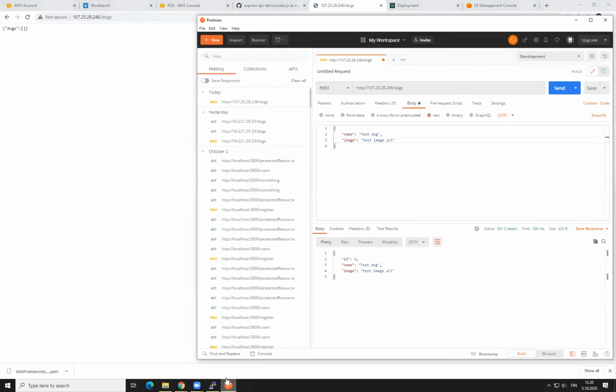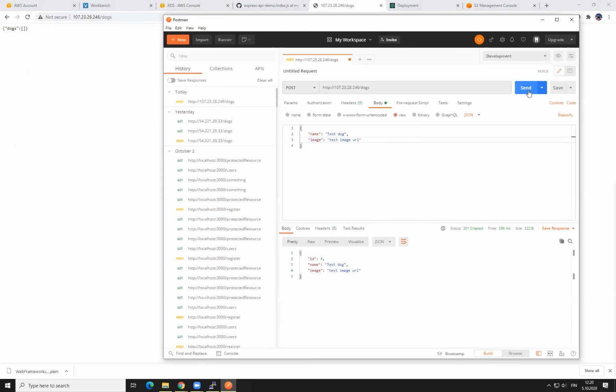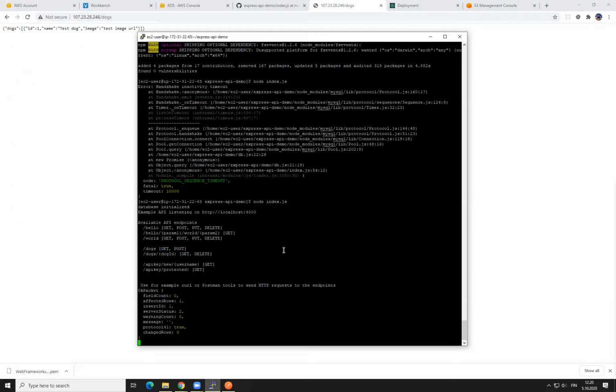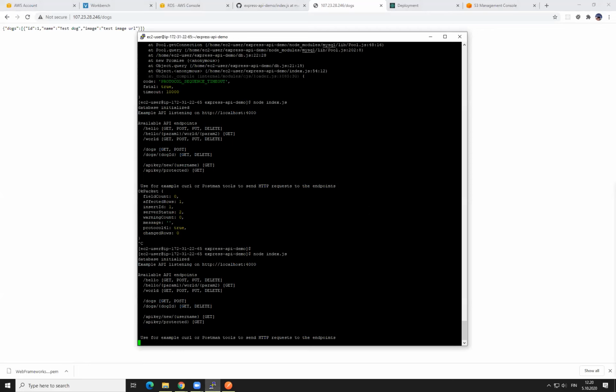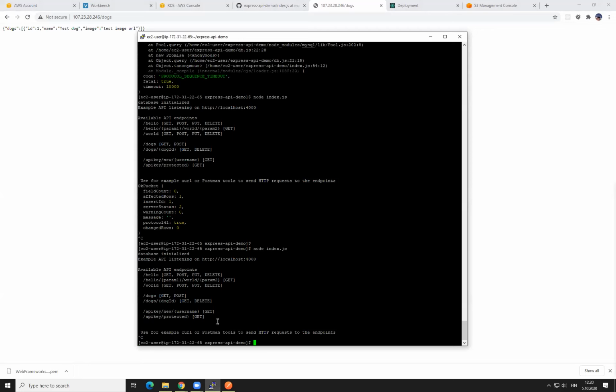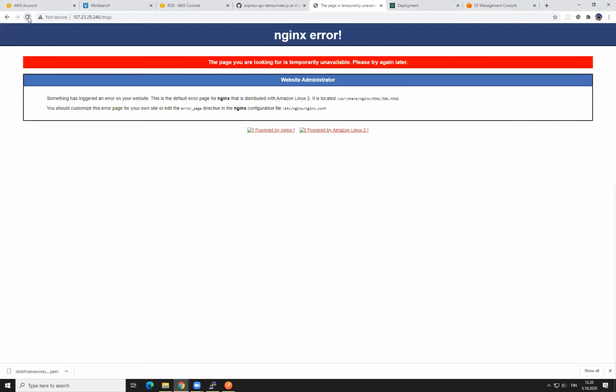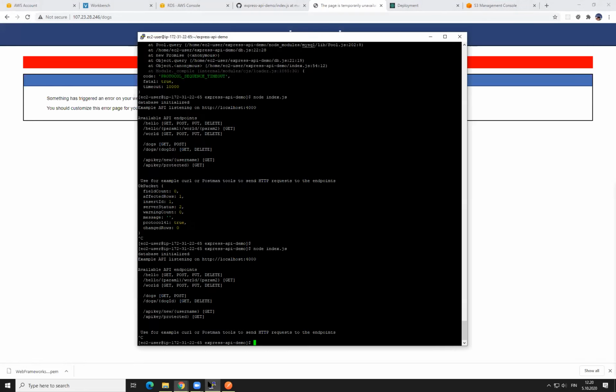Now I can test. I'll make a request of the dogs. There are no dogs. I'm going to post a dog. Created. Now let's refresh here in the browser. Okay, it's there. Then if we stop the application, we can restart it, make a new request, and the data is still there. So this is now evident that the data is stored in the database. But if the Node application is not running and we try to access it, we get the nginx error.